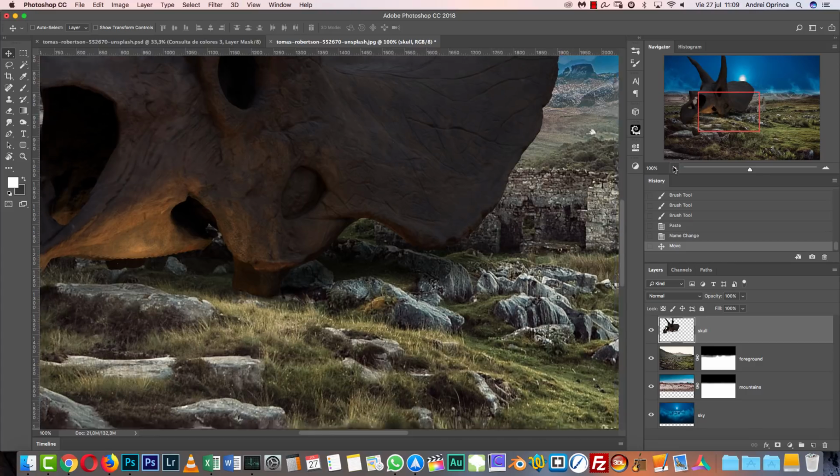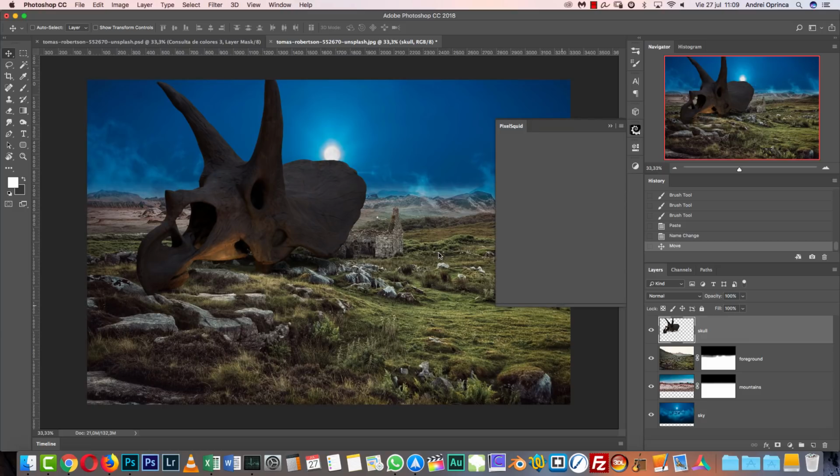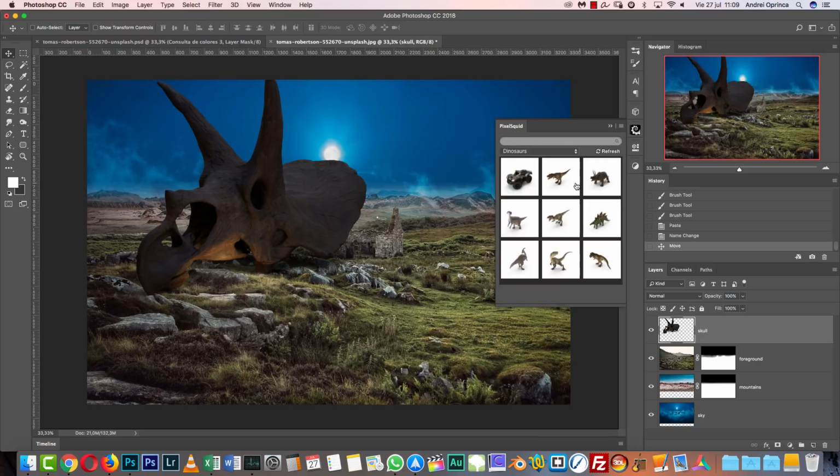Okay, next we're gonna add the ATV right over there. For that I used Pixel Squid, but you're gonna find the PNG version of it with the right angle. But as you can see, I have a folder here from pixelsquid.com.